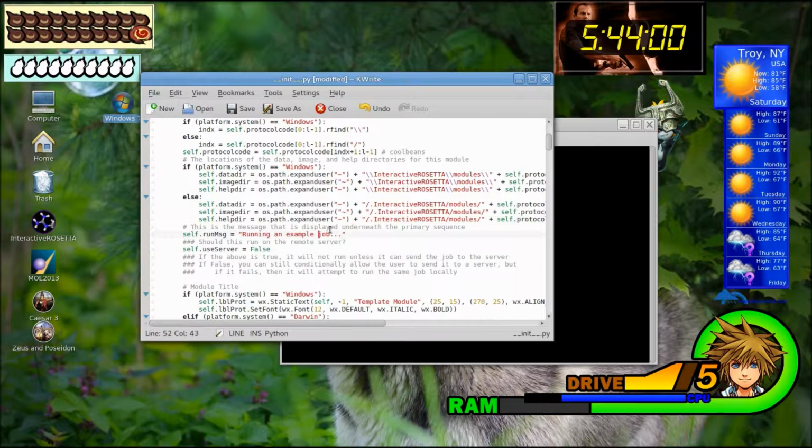The next variable is run.message. The value of this string is what will be displayed below the primary sequences when your job is running. Replace this with the text you want displayed down there.